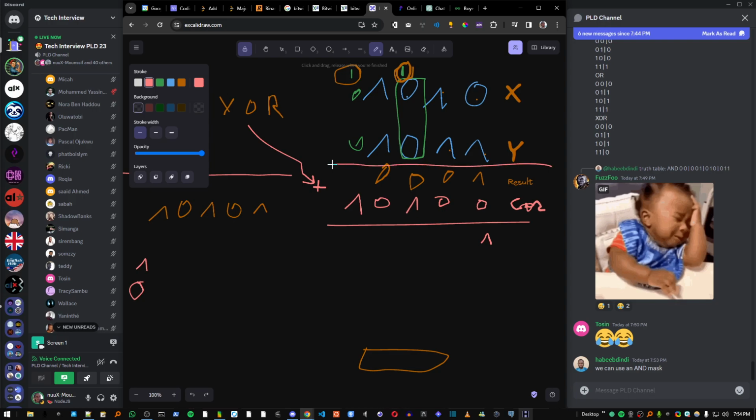So in this case, 1 and 0 are different, so the result is 1. 0 and 0 are the same, so it's going to be 0. 0 and 1 are different, so it's going to be 1. 0 and 0 are the same, so it's going to be 0. Now 0 and 1 are different, it's going to be 1. Now notice this is the same result we're looking for.